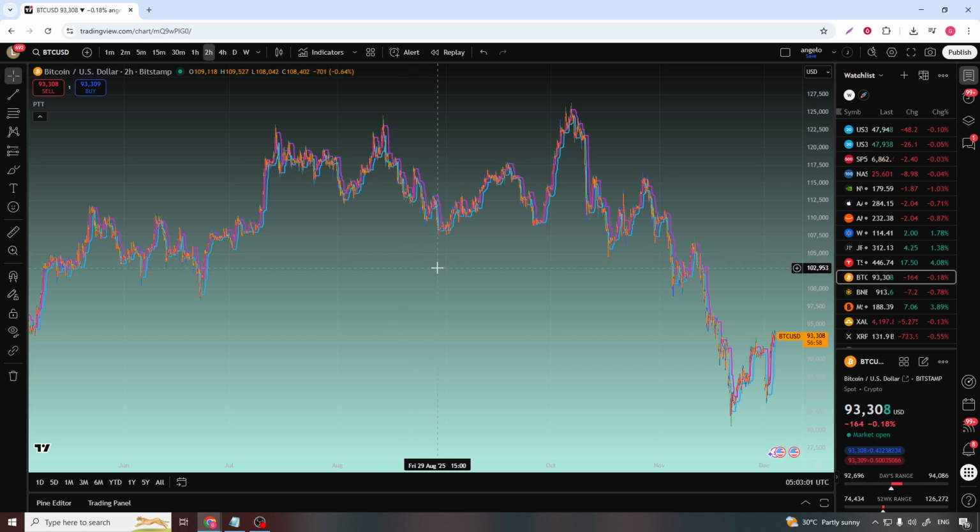You should now see the Progressive Trend Tracker plotted over your price data. This might appear as colored lines, signals, or overlays, depending on how the script is designed. At this point, you can customize it further if you want. To do that, move your cursor to the indicator's name in the upper left corner of the chart, click on the settings icon next to it, and explore the inputs and style options. Here, you can often adjust things like sensitivity, colors, and visibility to better match your trading style and chart layout.